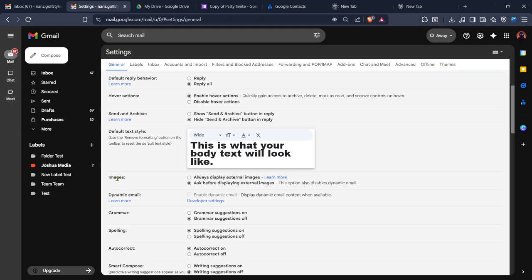As I scroll, you'll see a bunch of different options related to how Gmail behaves. I'm going to keep going until I find the section labeled Images. It's usually somewhere in the middle of the page, so just take your time scrolling until you see it. Okay, here it is. Under the Images section, you'll see a couple of options for how Gmail handles external images in emails. Right now, I'm going to select the option that says Always Display External Images.